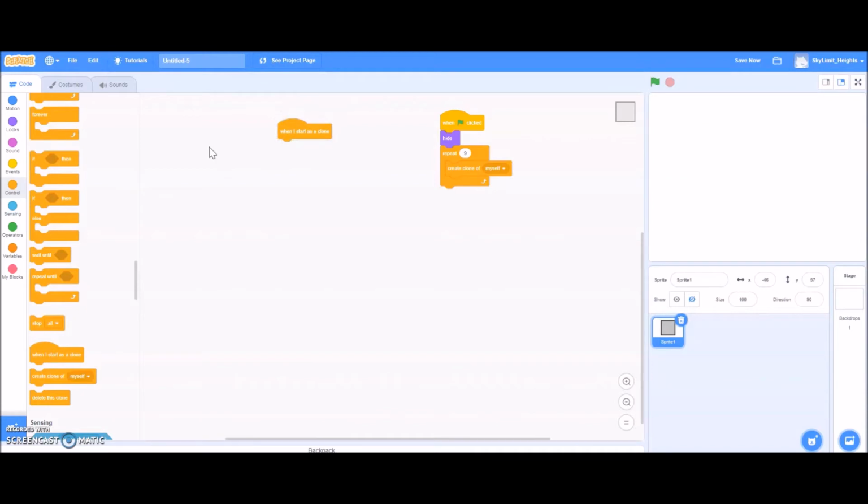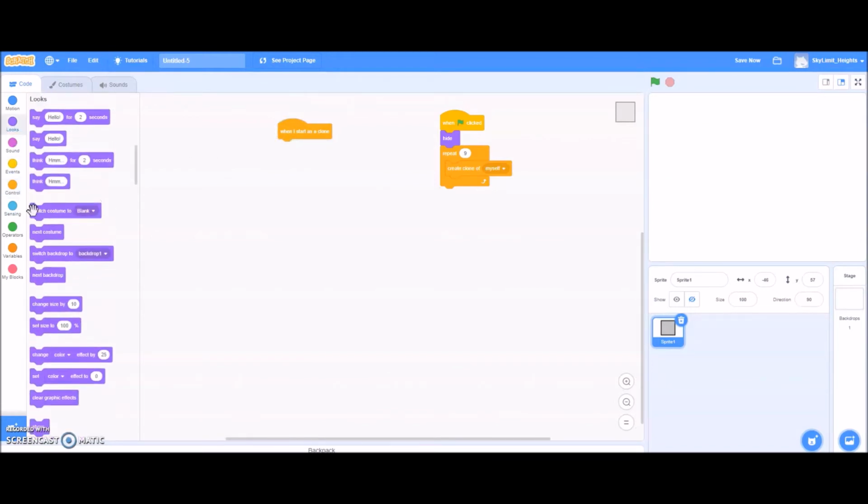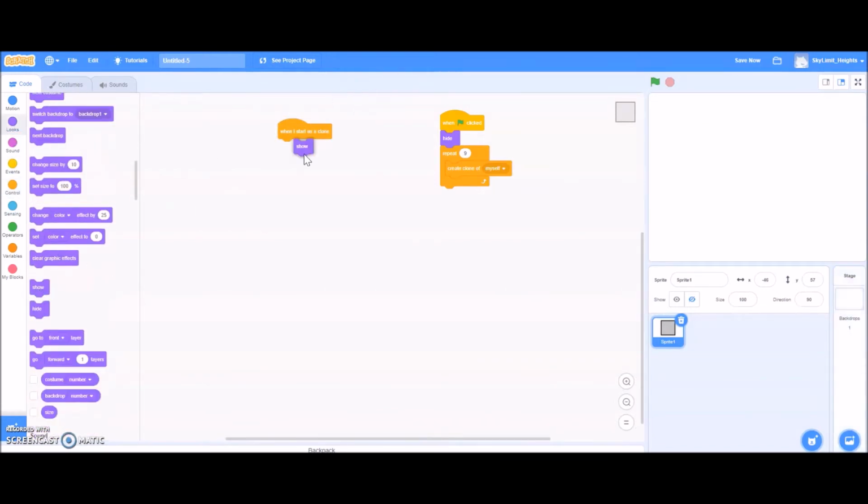So let's just drag a when I start as a clone block into our workspace, and then we can drag a show block right there. So now it should show. So they're all stacked on top of each other. So we have to move them to the left and into a grid-like position.